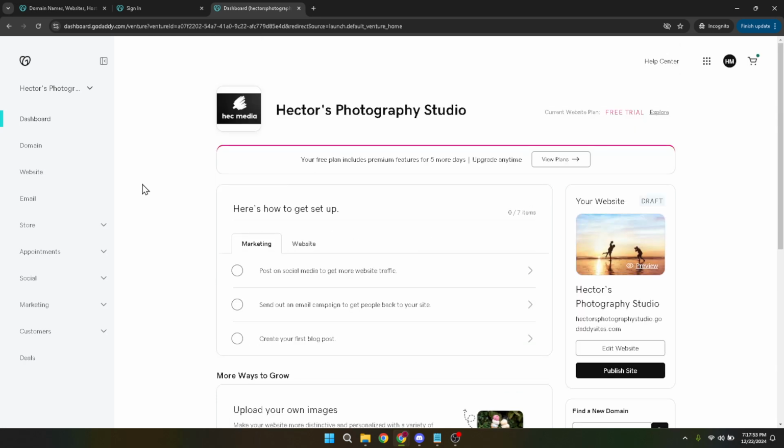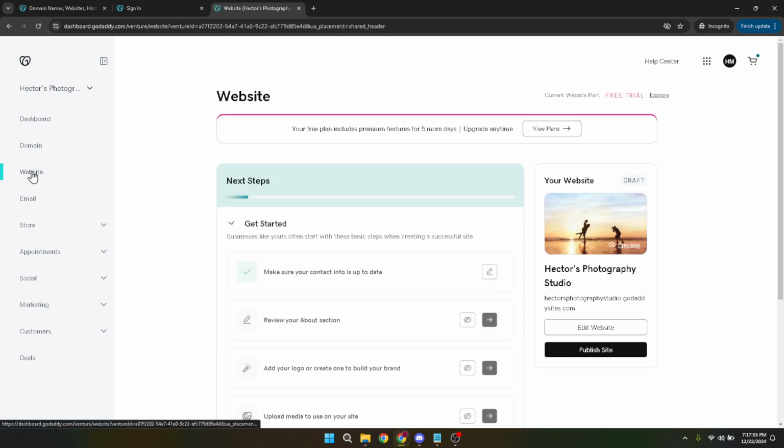Now navigate to the website section of your dashboard. This section is where all your website related settings and information are managed. Here you'll find the various sites you have with Godaddy if you have more than one. In the website section, look for the specific website you want to rename.